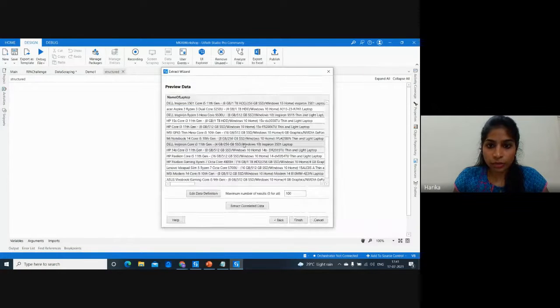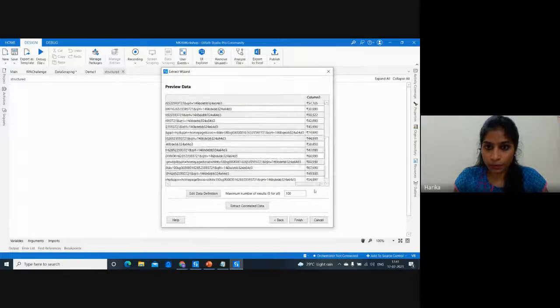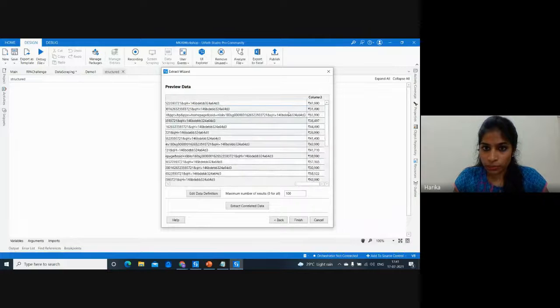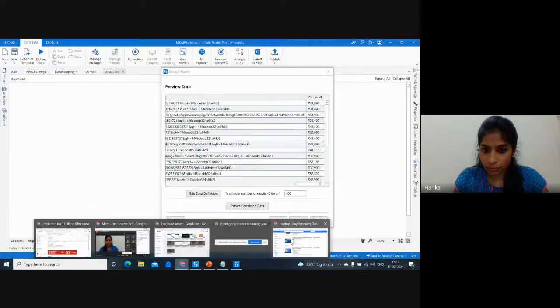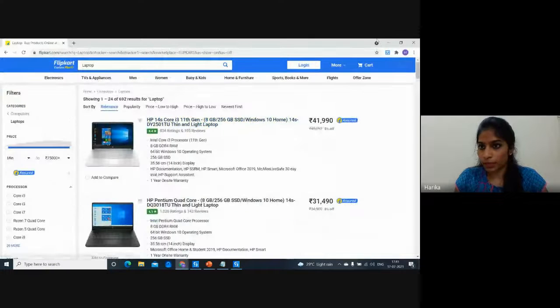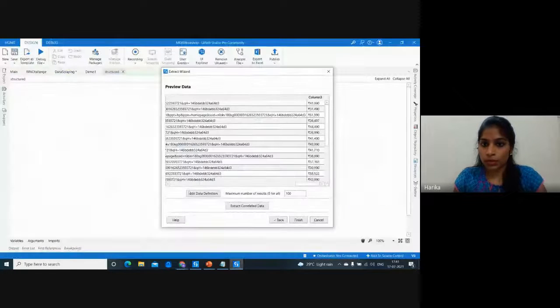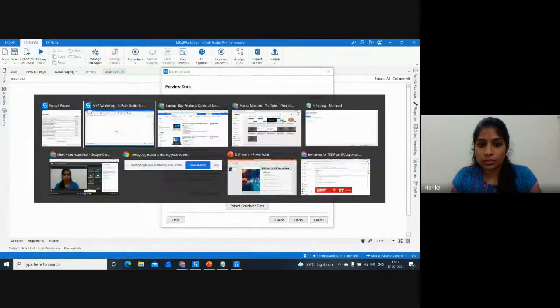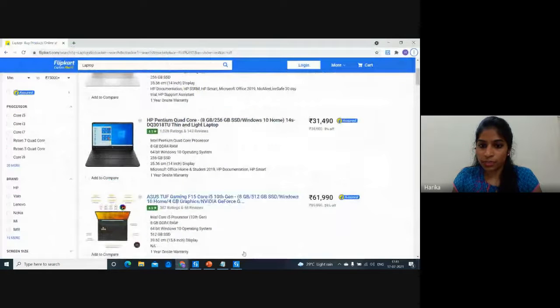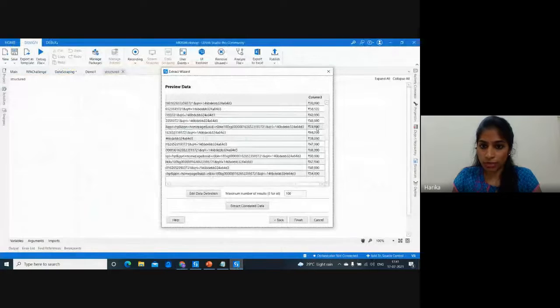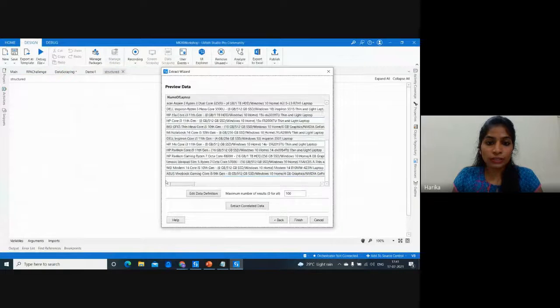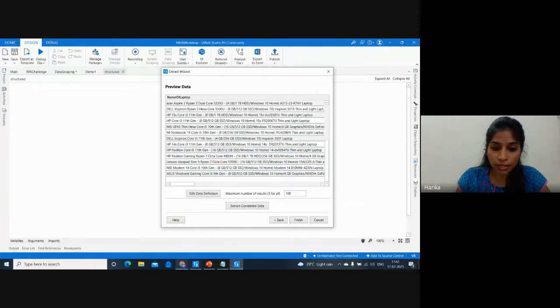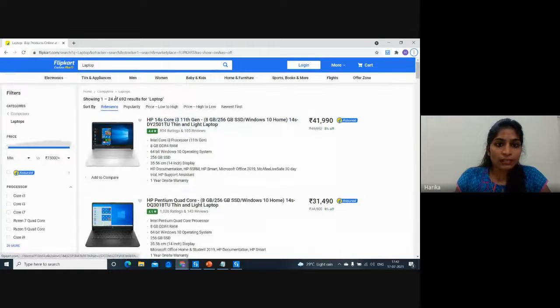Okay, let's check what it has given me under the price. If you just observe, we can see the prices of all the web pages: 41,000, 31,000. So it has exactly extracted the whole information, correct? Now if you see, the maximum number of results it has taken is only 100, right? On this page we have 692 results, correct? So I wanted to get all the data.